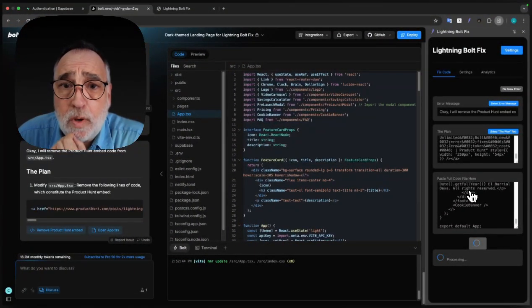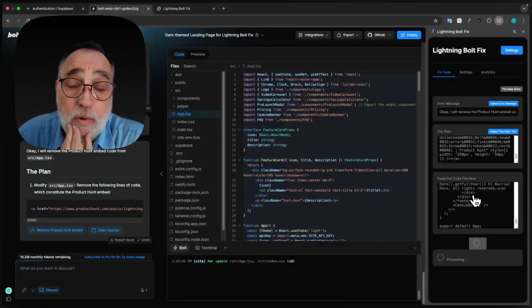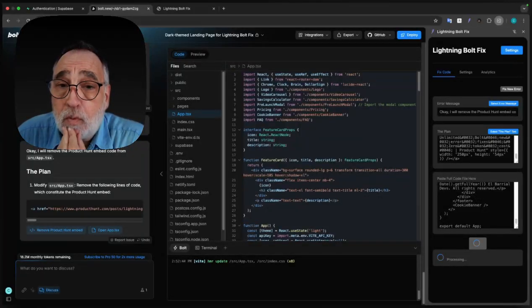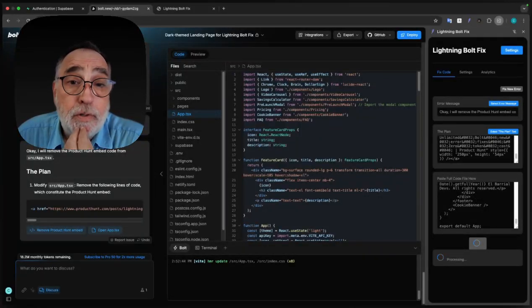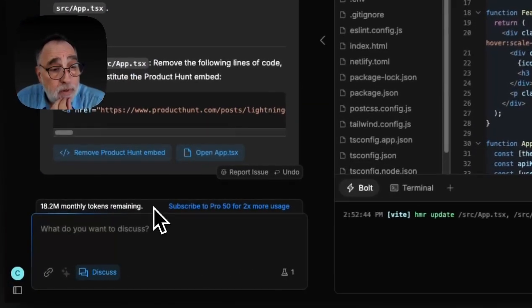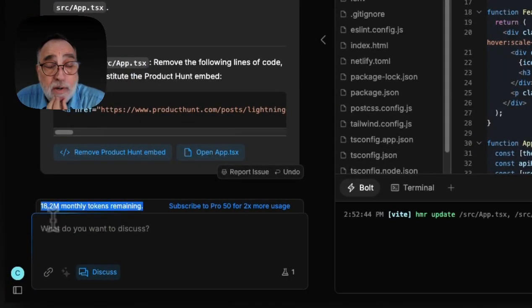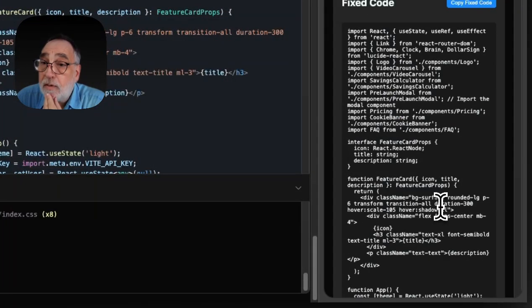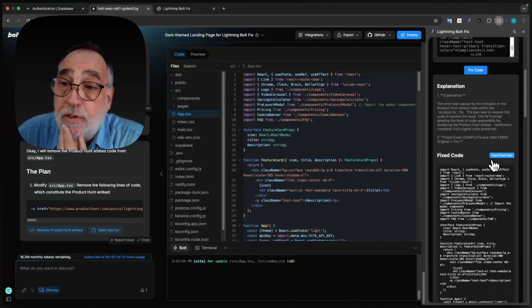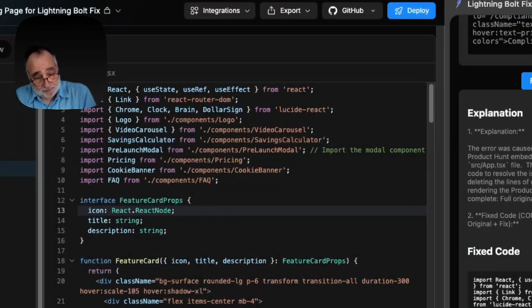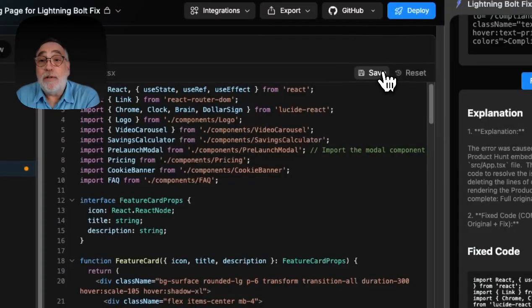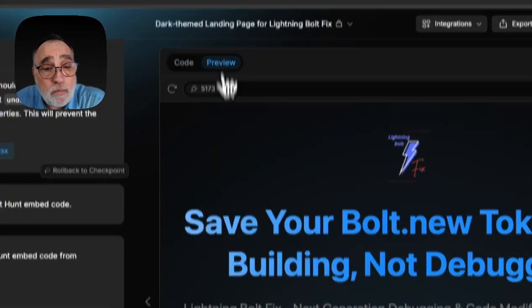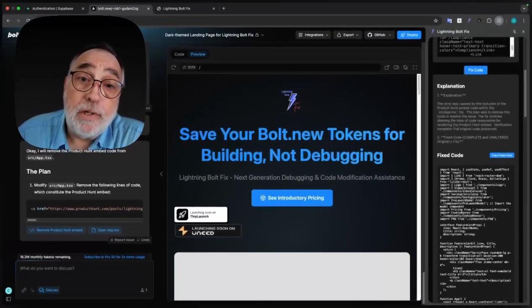This will, if it all works correctly, and it will, remove that Product Hunt badge from the front page, from the landing page. And just keep in mind, we're at 18.2 million monthly tokens. Okay, we can see that Lightning Bolt Fix has done its work. Copy fix code, paste it in here, save, and when I preview, the Product Hunt badge is gone. And it didn't cost us any tokens.